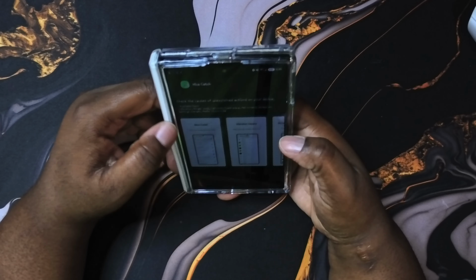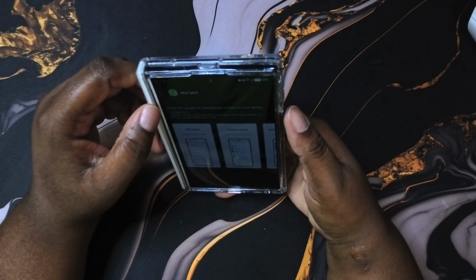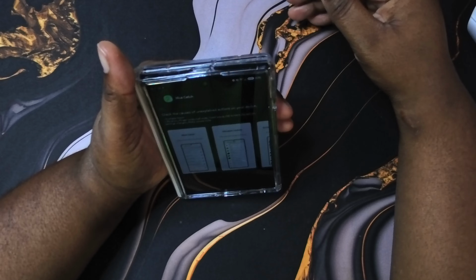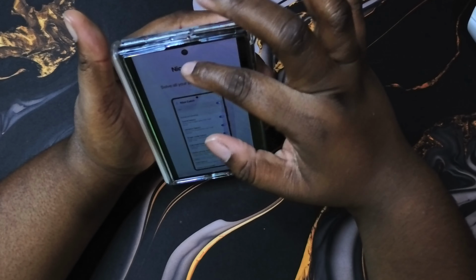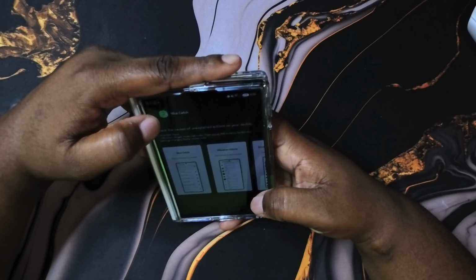Then you also get Nice Catch. I don't use that either, but it says check the causes of unexplained actions on your device. So pretty much if you are using your device and you have accidental touches, so on and so on, you can use this app to stop some of that. It's nice shot, nice catch.